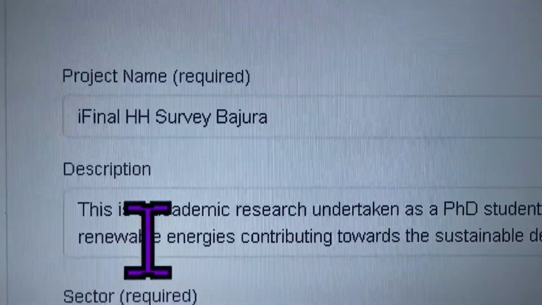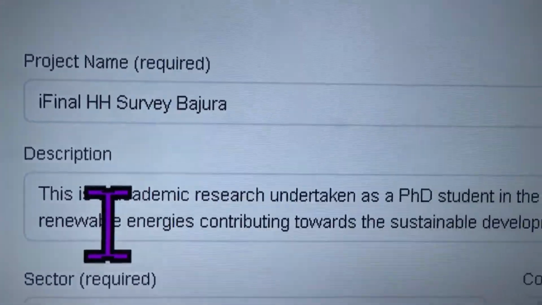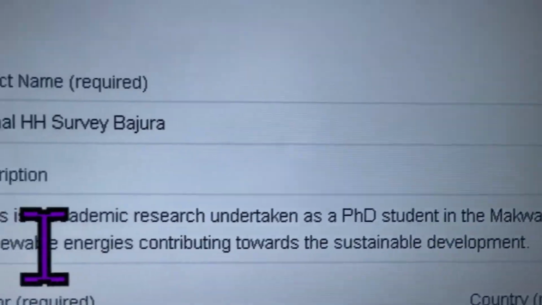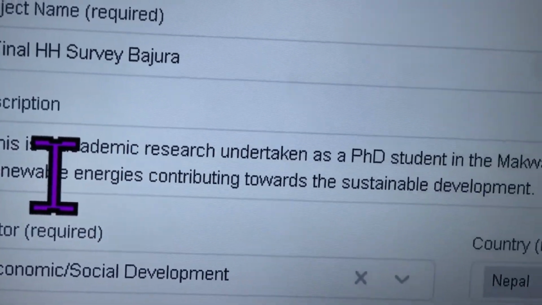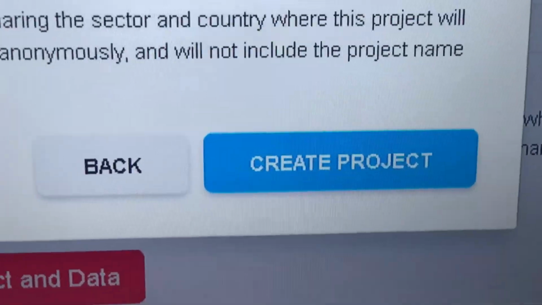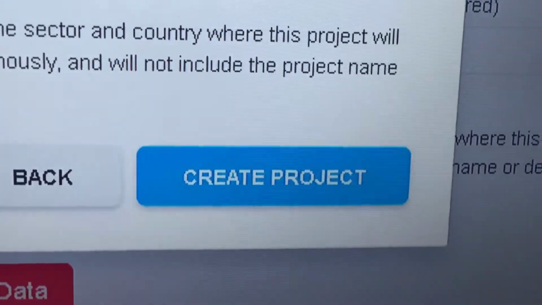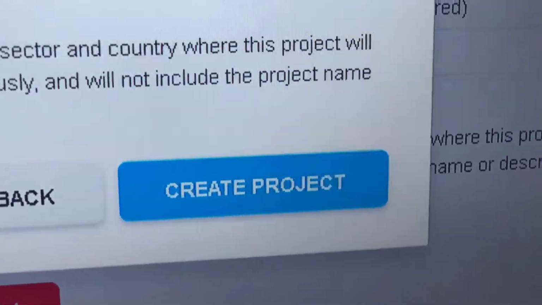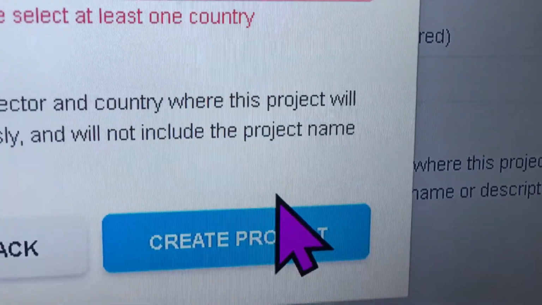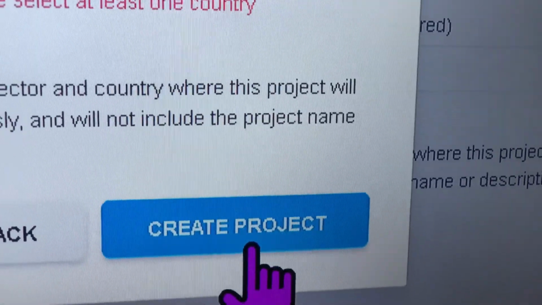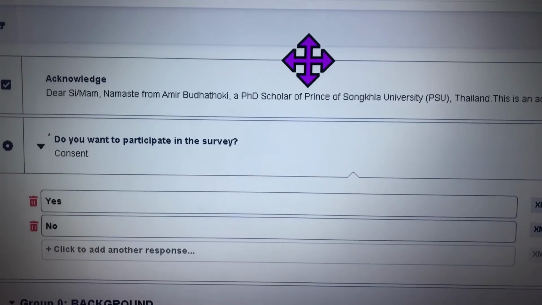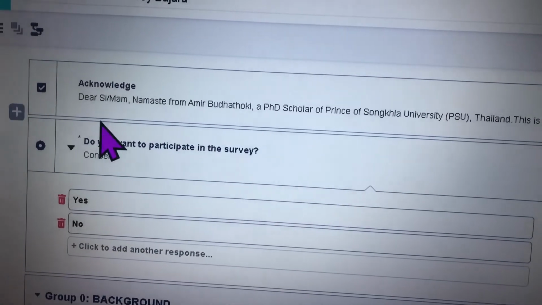Now once you put your project name, description of the project, you can just describe the sector, economic and social development, and country. And then once you put all of those things, you can hit on the create project. Just click over here. Then your project title and everything will be ready. Then you can start creating your own set of questionnaires.